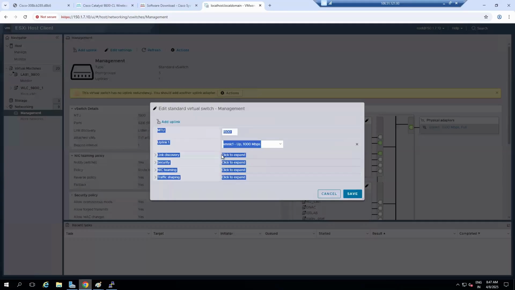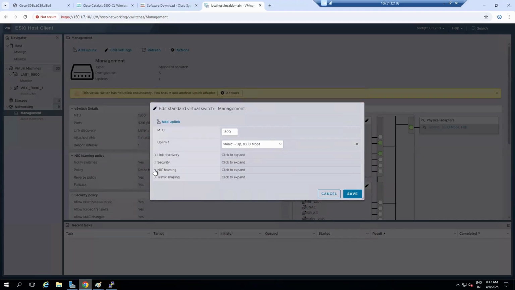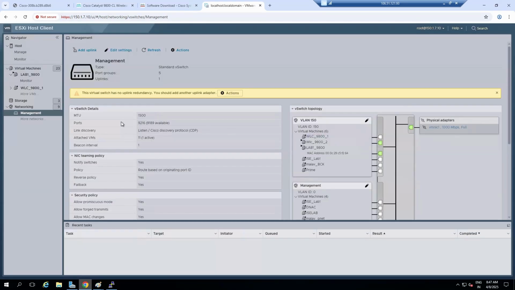If you go to the edit settings here, you can see one uplink is configured. You had better not touch all these things like the NIC teaming or the security and traffic shaping, because you should keep them default. It needs VMware expertise to work on this.